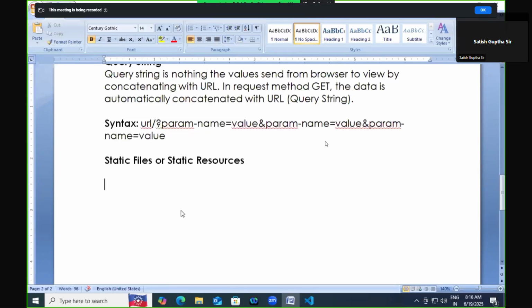Now, what are the static files in web? Images, audio files, video files. All these are called which resources? Static resources. Images, audio files, video files. All these are called which resources? Static resources, right? So let me tell you.